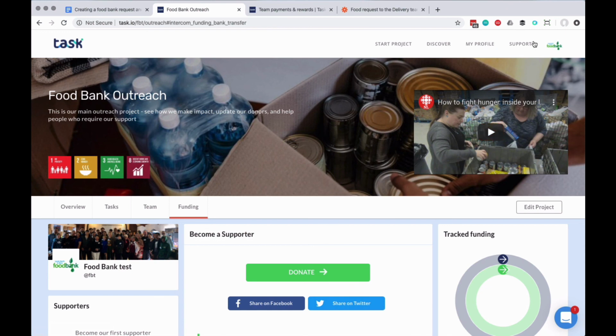They can also log in here. If you funded, you'll have a funding wallet that appears here, and you can go in and see all the different activities that you have provided support to using Task, which gives your donors real-time updates as to how their support's being used.